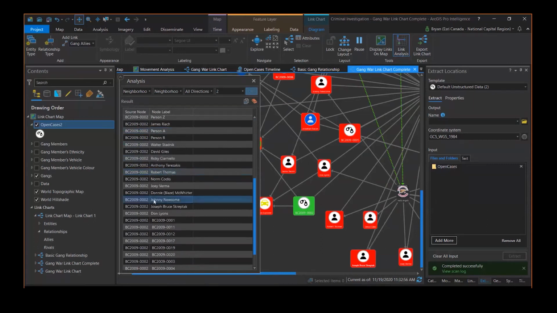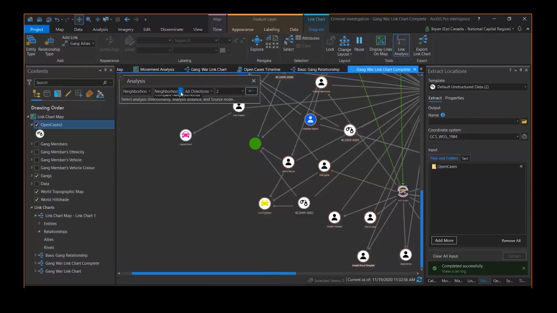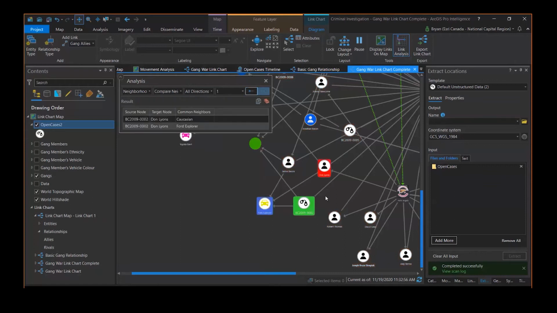So let's look at this Don Lyons. I'm just going to pick him because he's close in the link chart. Doesn't actually mean he's a close link, but I just want to see what's going on with him. To do that, I can switch from neighborhood analysis to compare neighborhoods. For that, I just need to grab my case, and then I'll grab Don Lyons. It's going to highlight any of the nodes that are within one node of both of those. So this is telling us that Don Lyons is Caucasian, and he drives a Ford Explorer. That's pretty compelling stuff.